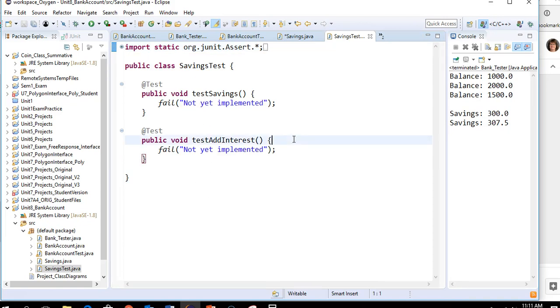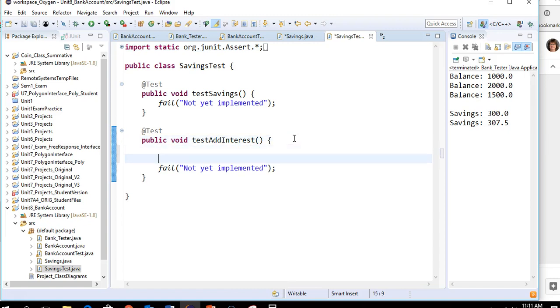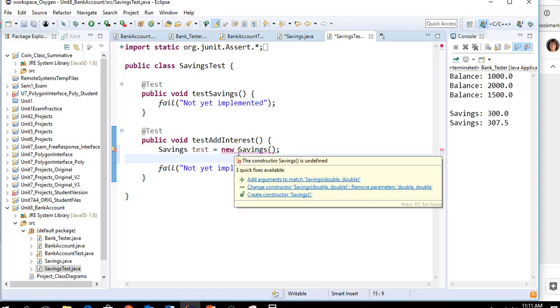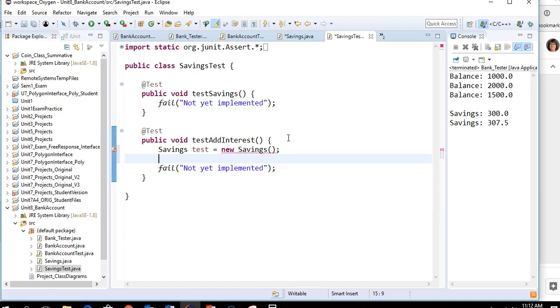And so the add interest, because we just did some calculations and we know a couple of things. I am going to first create a savings account object. So I'm going to create savings and then test, and it's going to equal a new savings. And we're going to run into some problems. The idea of unit testing is that you don't have any data already set, or that's one philosophy, so that you are actually testing a, quote, pure environment.